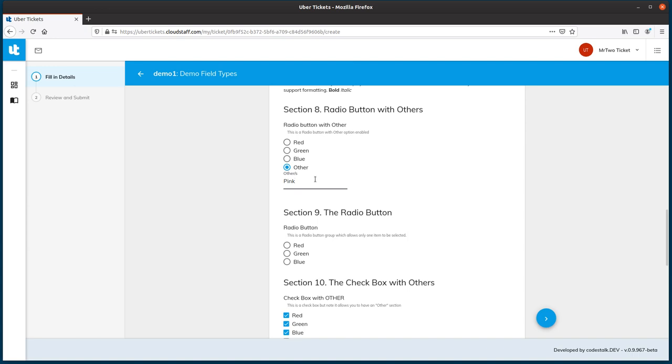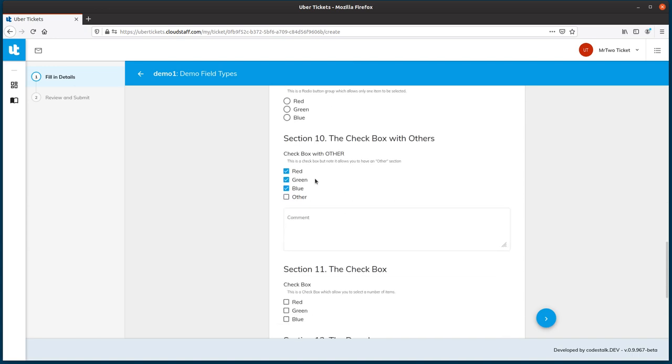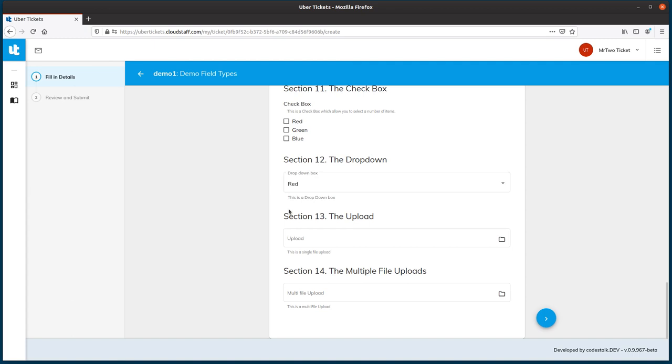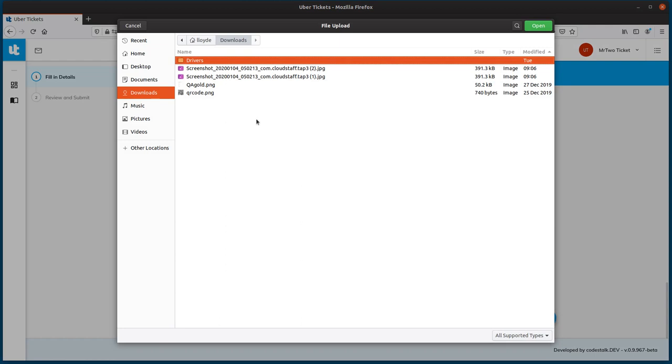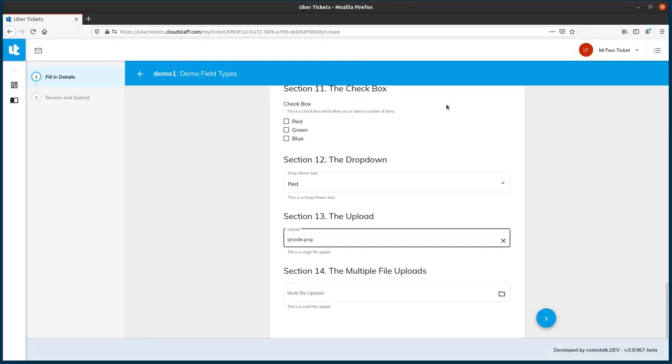So after inputs and radio buttons, etc., you may wish to ask the user to upload a file from their local hard drive. So we have single file uploads and multi-file upload options which are available. Just click here, choose the file that you wish to allow the user to upload, and they can then upload that file. As said, there is a single file and there is also a multi-file upload.